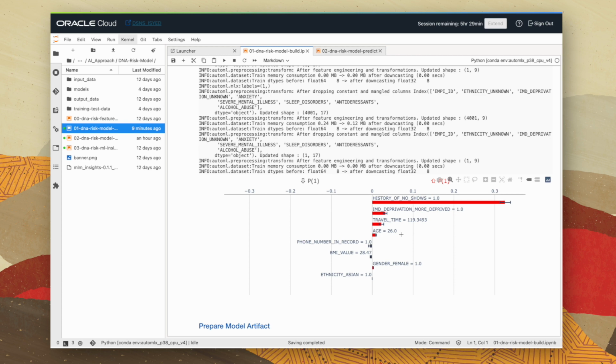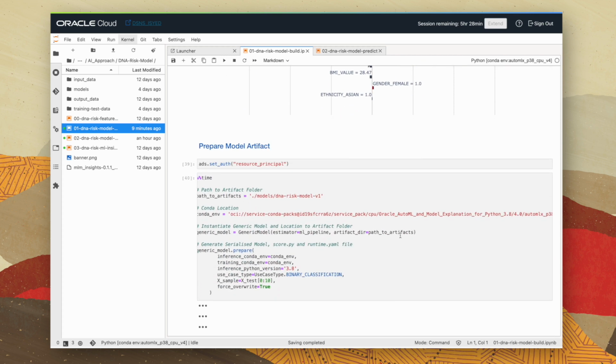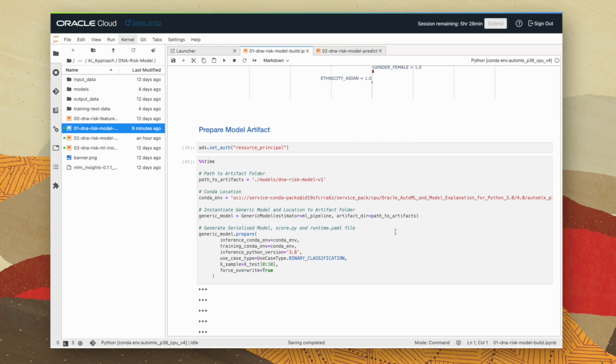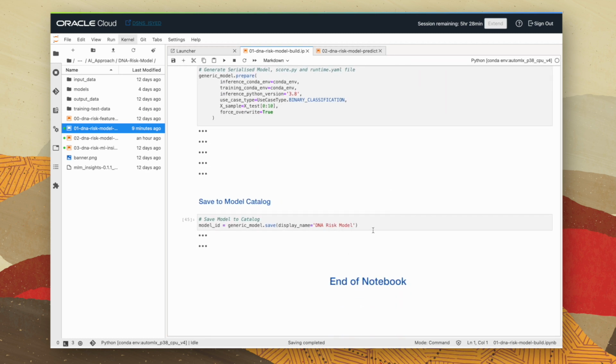So once we've gone through those steps and built, trained, evaluated and explained our model, we can then package it up into a model artifact, which contains our model, the Conda environment, and any other metadata you want to include. And we can take that artifact and save it to our central model catalog for other data scientists to go ahead and access and make predictions on top of it.